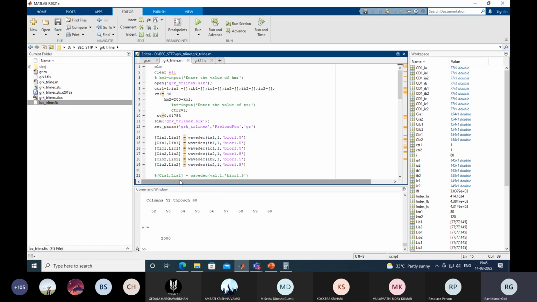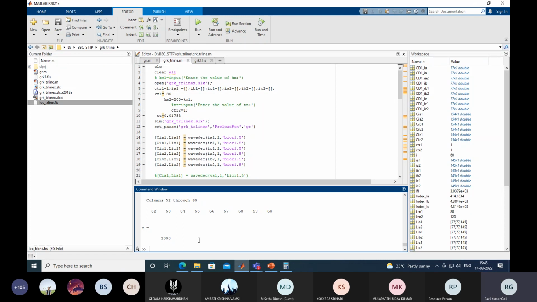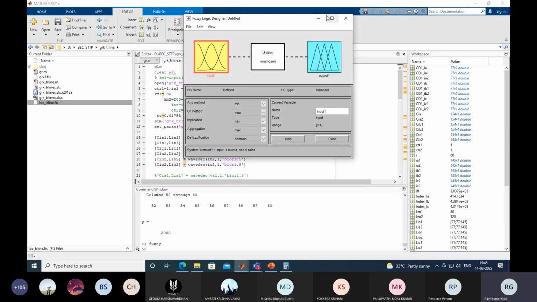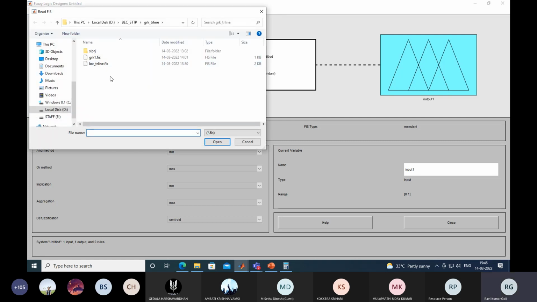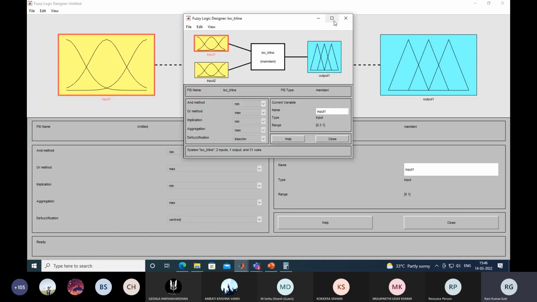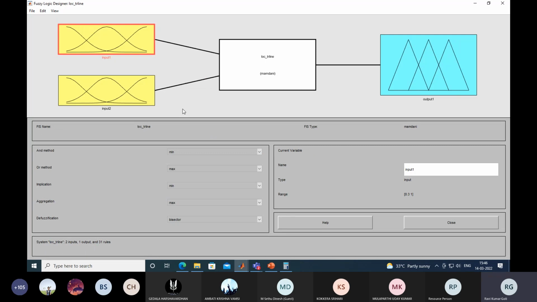Okay, and then coming to the location of the fault, on the command window you can type fuzzy. It will open the fuzzy logic designer block. You can open import from file. This is the location file. So this is my original fuzzy logic to find out the location of the fault.